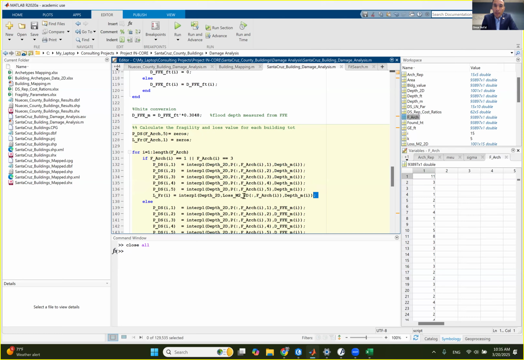Let's get to the losses. The losses is doing the same thing, but we are using a different function to interpolate from. Like, look at this. We are using depths 2D but we are not using the probability.